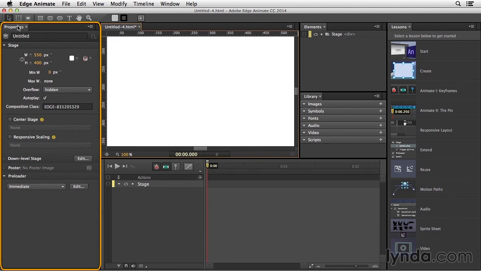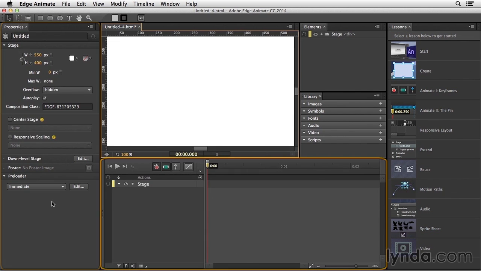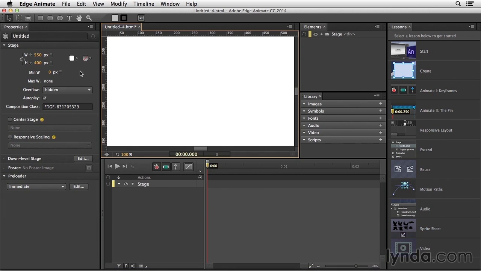Now first on the left-hand side, we have the Properties panel. This contains all of the properties for anything we have selected either in the timeline area or the stage area. And this gives us contextual properties that we can manipulate as we create animations and create compositions on our stage.